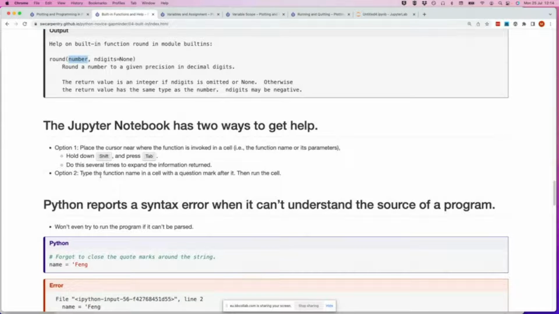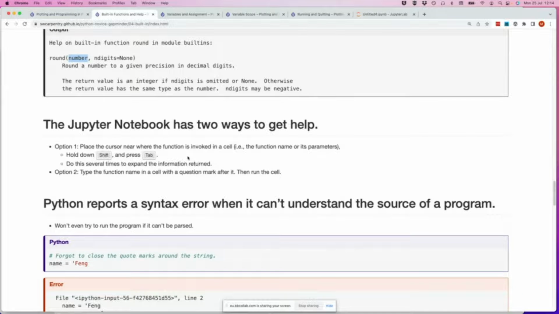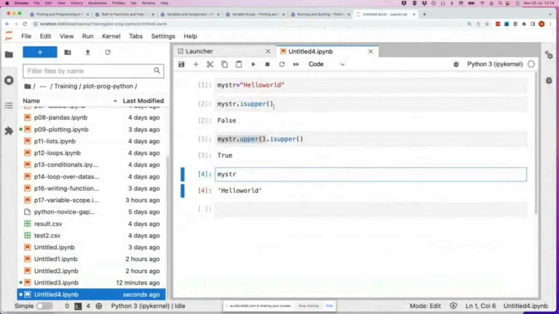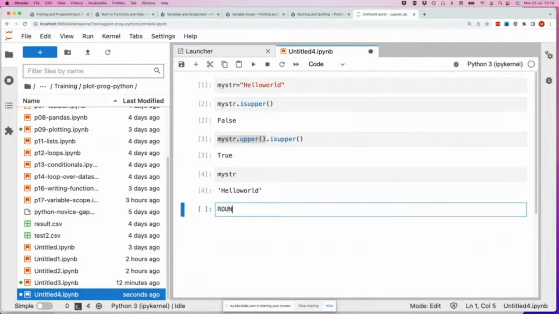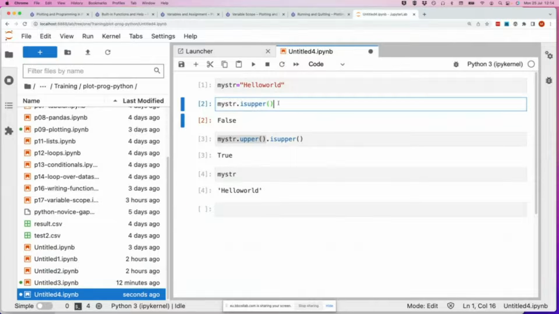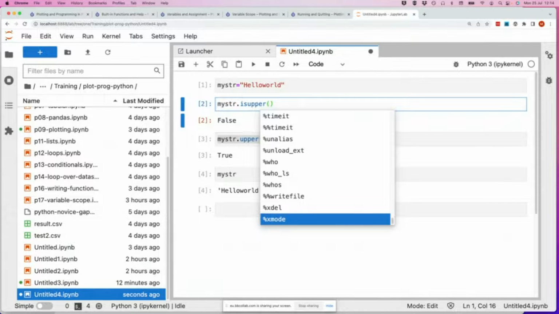The Jupyter Notebook has two ways to get help. You can place the cursor near where the function is invoked in the cell, hold down Shift and press Tab, and then you can expand the information returned, or you can type the function name in a cell with a question mark after it. So let's do two examples of that. If I have this, do Shift and Tab. If I do round, because I had the wrong key, Shift and Tab. There you go.